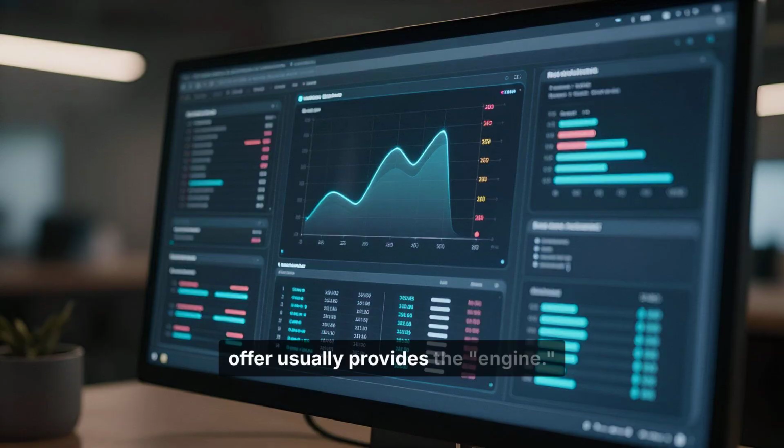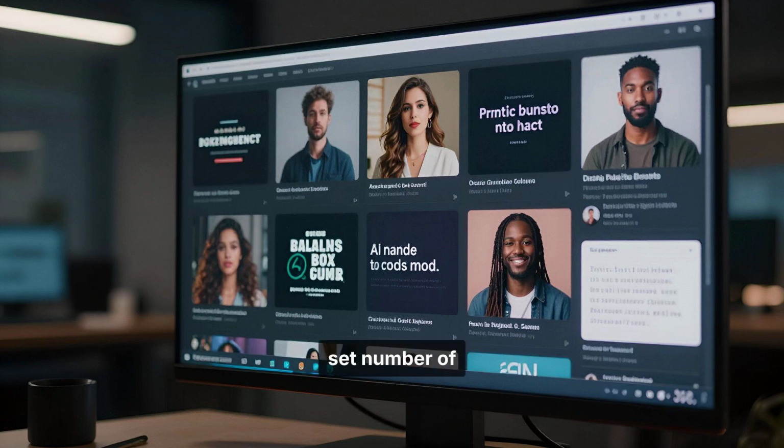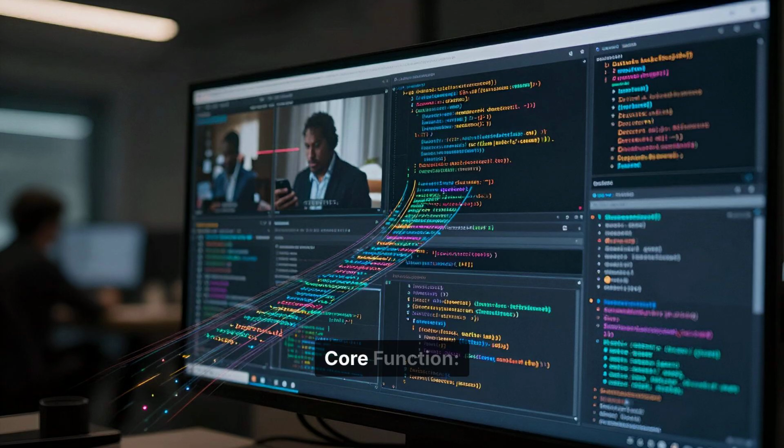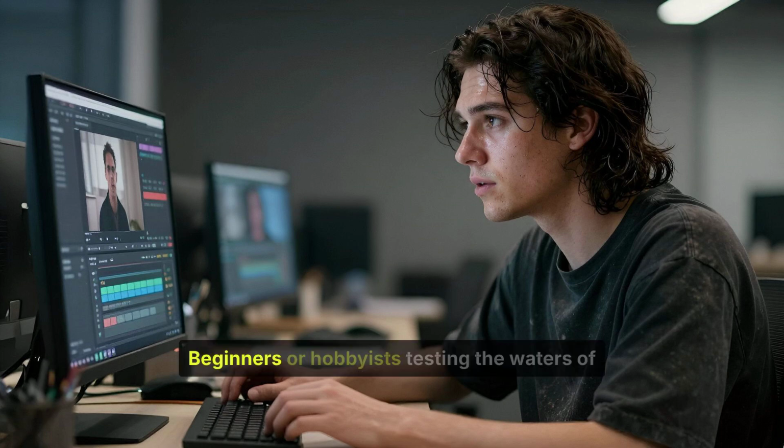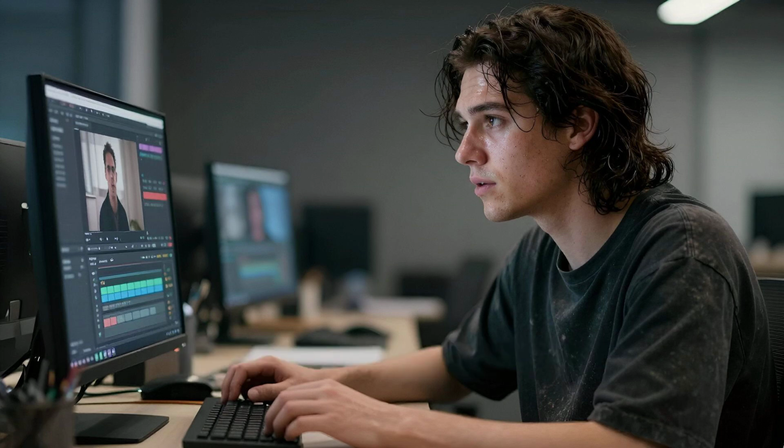The front-end offer usually provides the engine. You get access to the dashboard, a set number of AI hook templates, and the ability to export videos for personal or client use. Core function: AI hook script generator and video merger. Target: beginners or hobbyists testing the waters of short-form video.